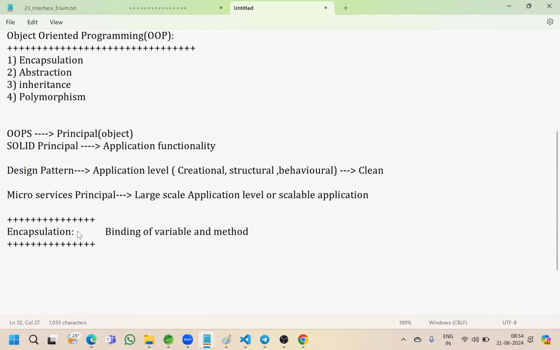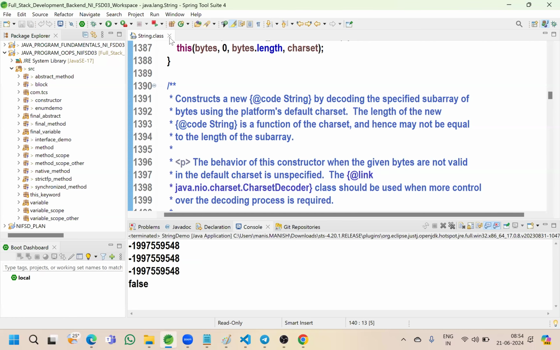So why do we have to achieve encapsulation? Why is this concept there? Because if we have encapsulation, we can control our data. If we achieve encapsulation, I will write an example and try to explain.